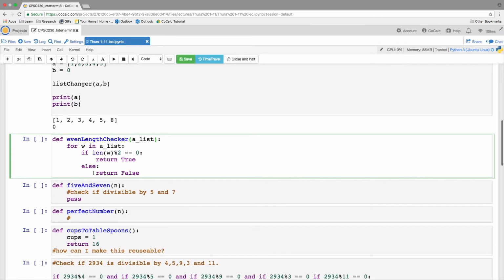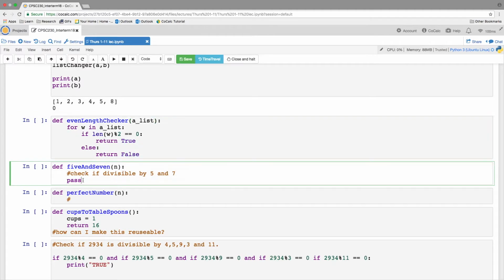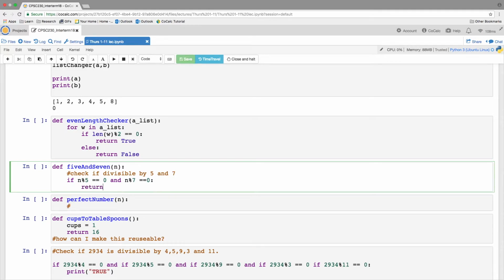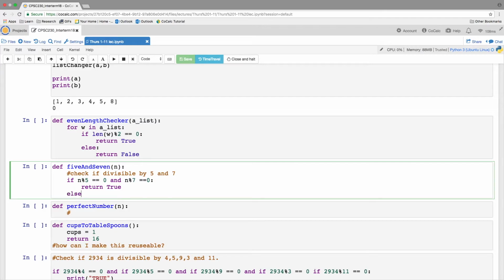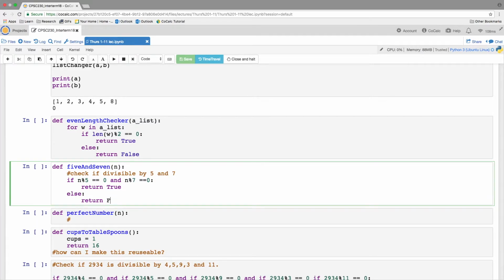Cool. So let's write another function, and this is actually something we've done in class before. We're going to write a function called five_and_seven, and it's going to take in one number, and our job is to check if it's divisible by both 5 and 7. So I can write a really simple check and say if n modulo 5 equals 0, so if it's divisible by 5, and n modulo 7 equals 0, return true, else return false.